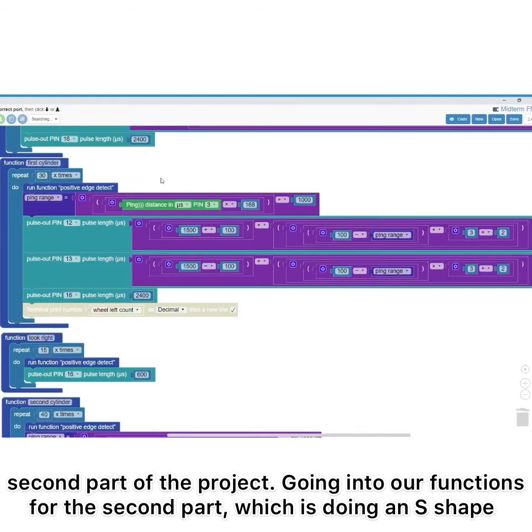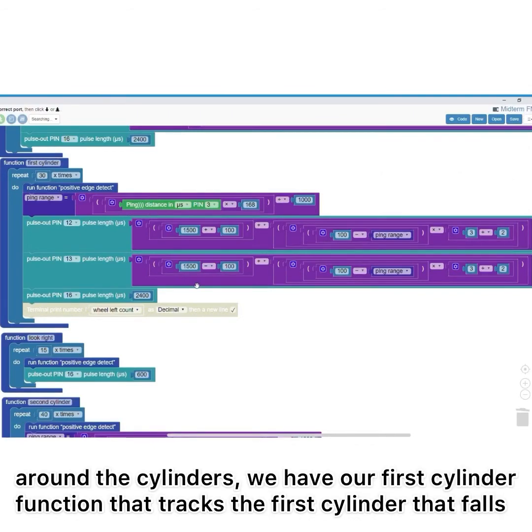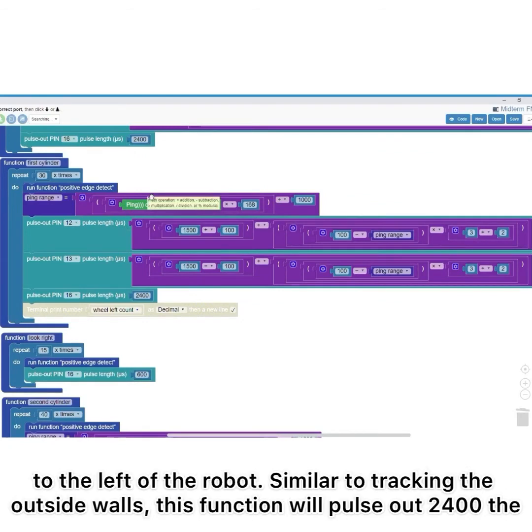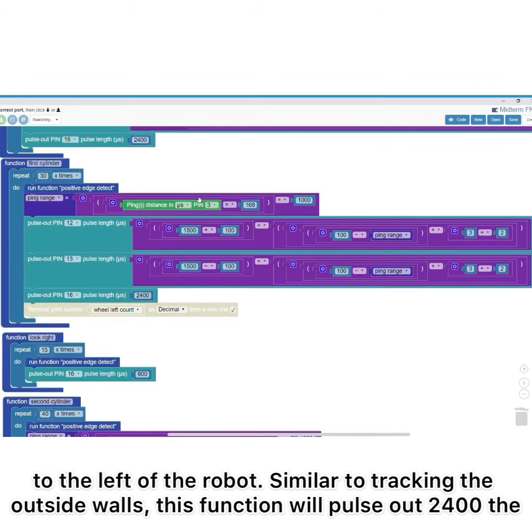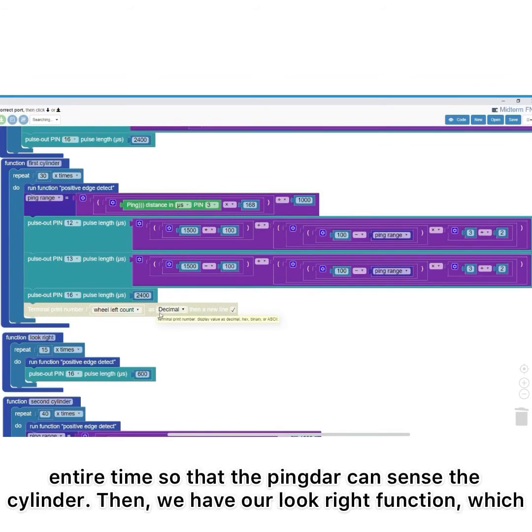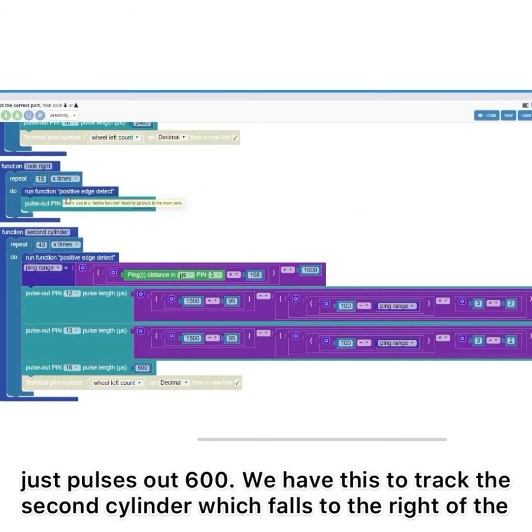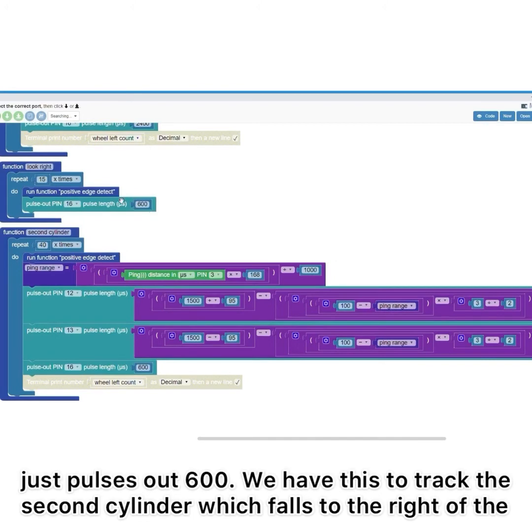Going into our functions for the second part, which is doing an S shape around the cylinders, we have our first cylinder function that tracks the first cylinder that falls to the left of the robot. Similar to tracking the outside walls, this function will pulse out 2400 the entire time so that the pingdar can sense the cylinder. Then we have our look right function which just pulses out 600. We have this to track the second cylinder which falls to the right of the robot.